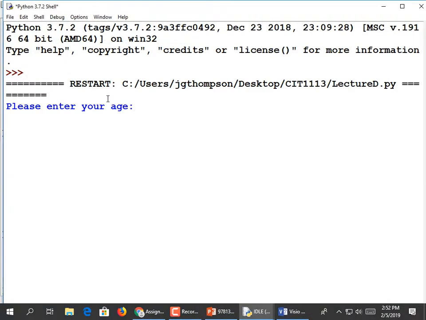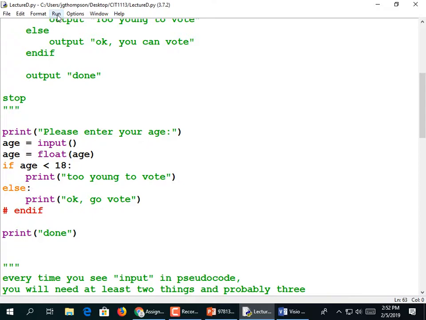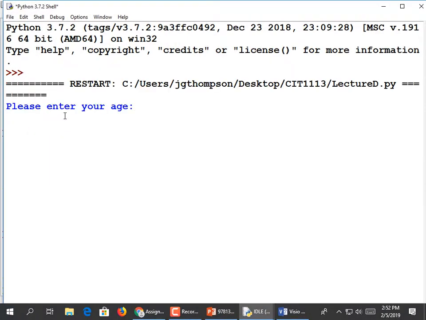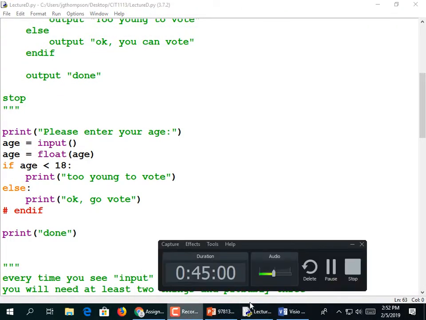17. Too young to vote. Okay, that seems to be working. I've tested both sides of the boundary. Will it accept decimal points? What if I'm 17.5 years old? Yep, still too young to vote. All right, I'm going to pause this, make sure everybody's doing okay.